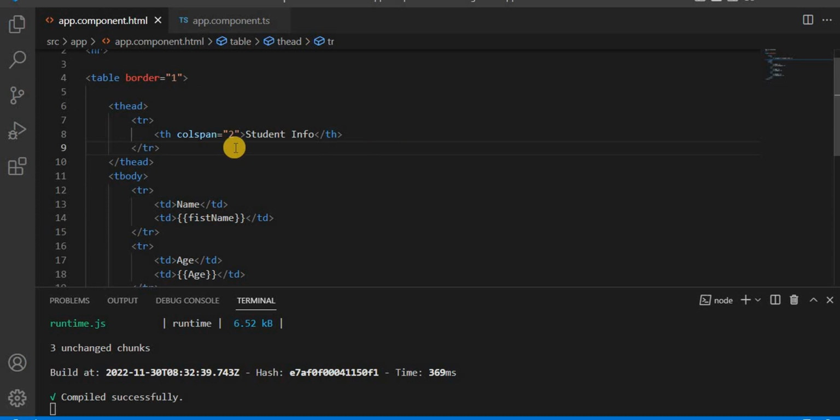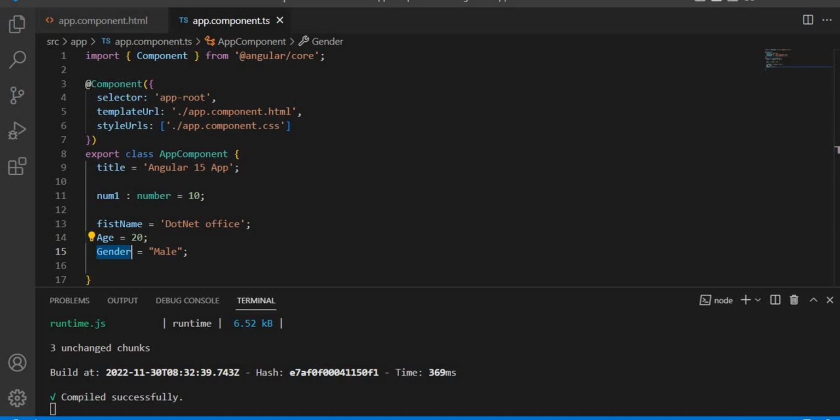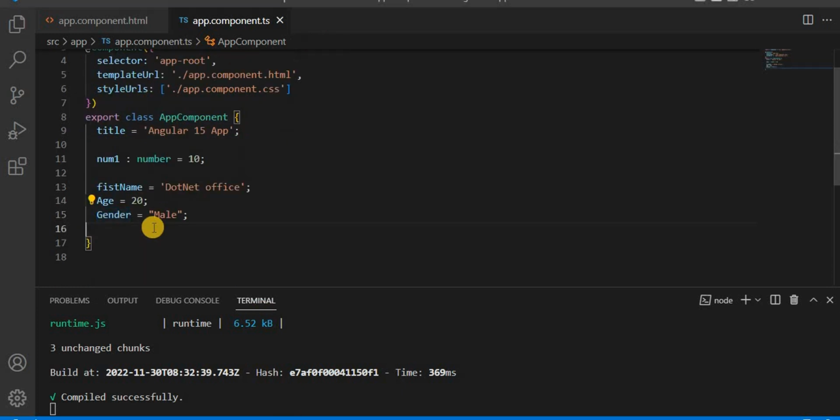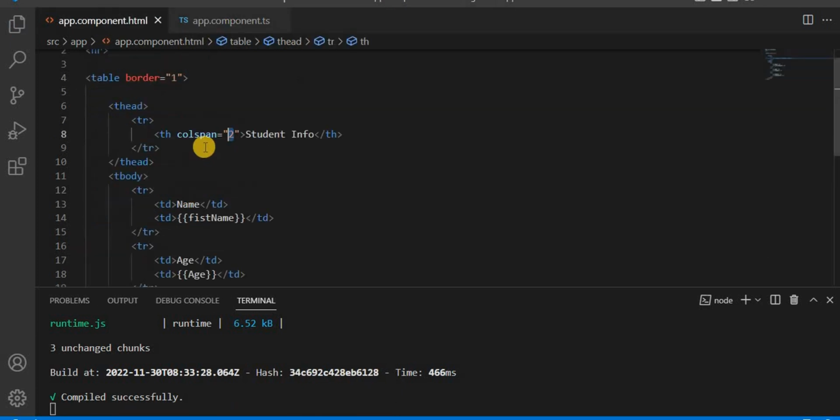Now we can see colspan is basically an attribute, it's not a property. Currently we have given a static constant value of 2, but I want to take this value from the component. Then how can I set this value here? What I have to do is set the value. So here I'm going to take colspan and assign it as 2. So this is the one way. Now we have to use it.